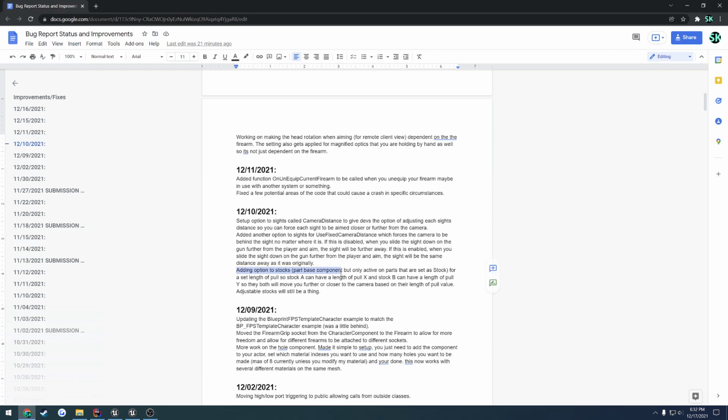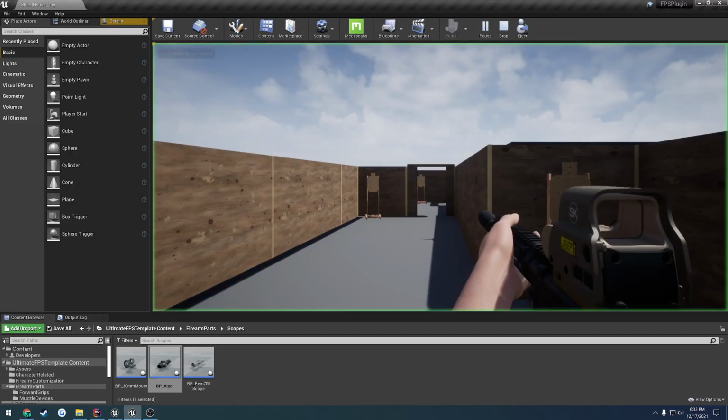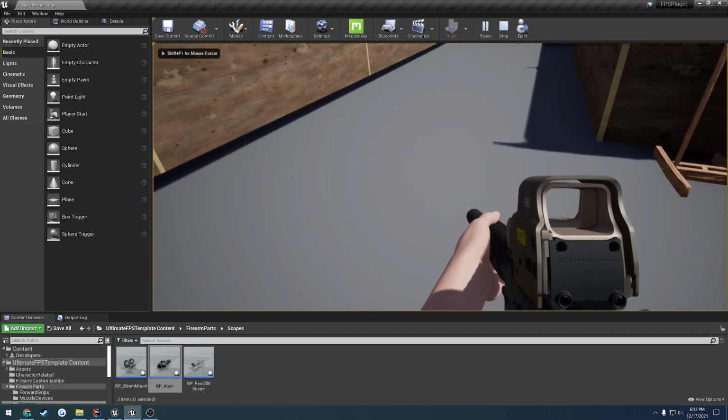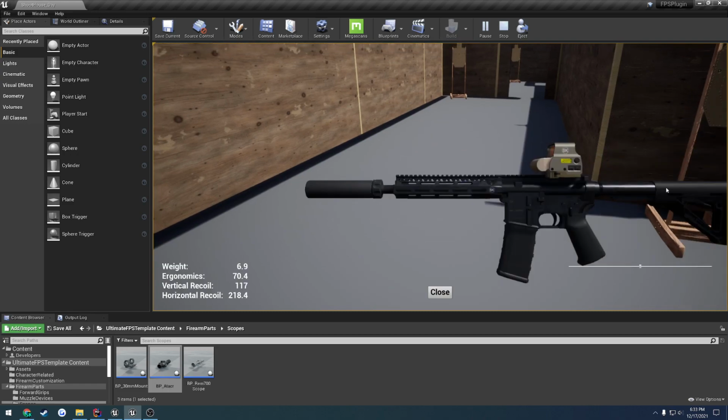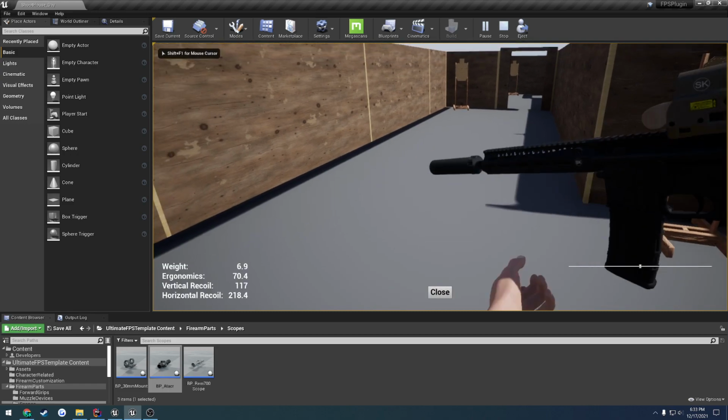So this is here for stocks. Basically this is for altering your length of pull, which has been a feature for quite some time. Here you can see how close I am to the optic. If I slide my stock back, you can see it's a good bit out in front. So it moved it a good bit farther away.